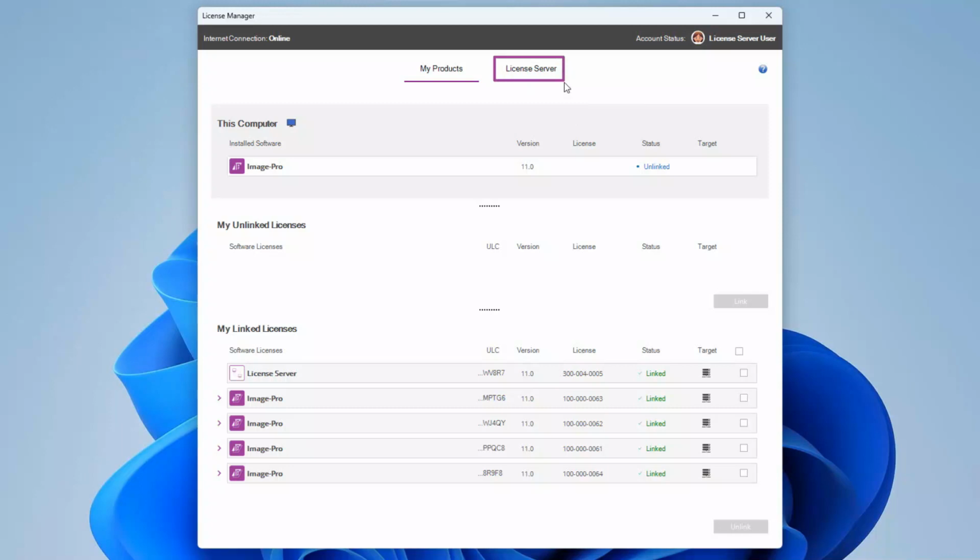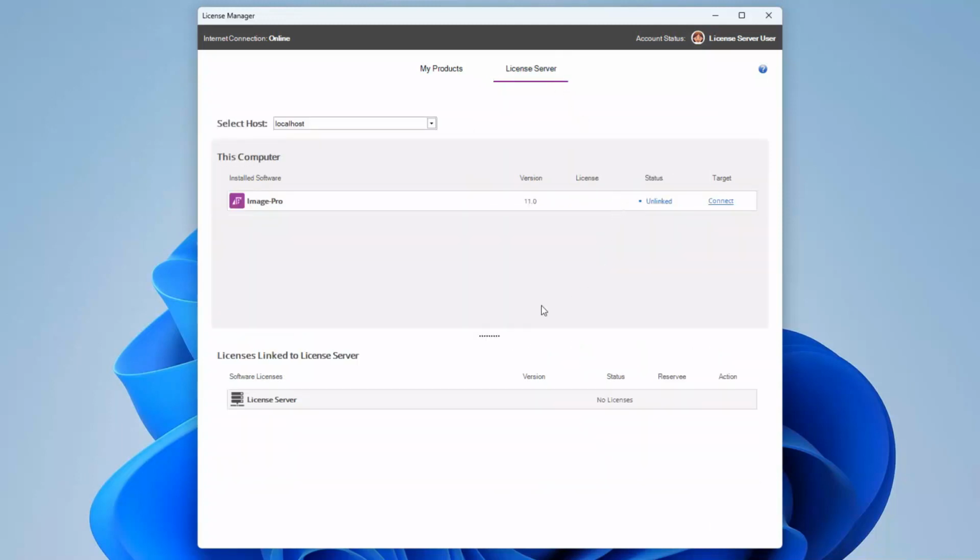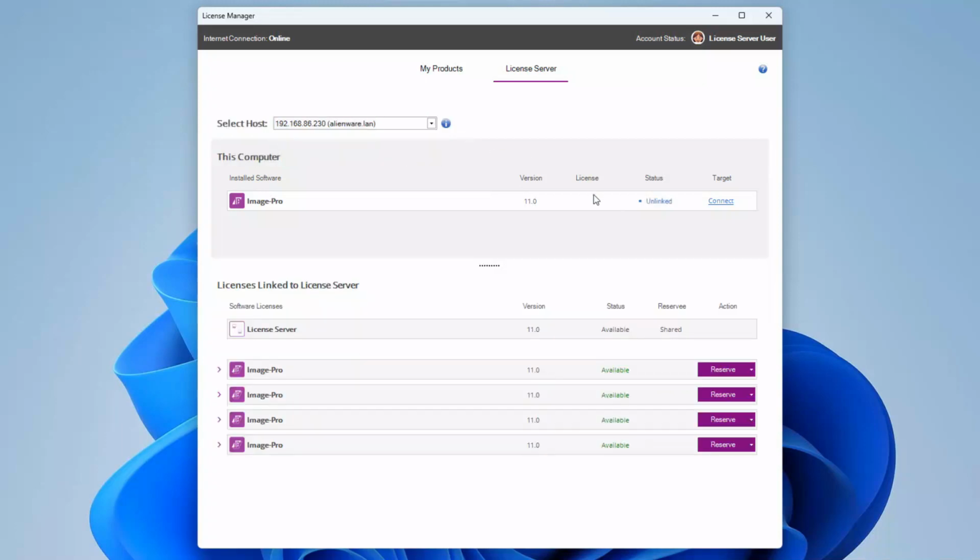If you select the license server page of the License Manager, ensure that the correct computer is selected from the Host drop-down, and the linked license bundles and license server module are listed in the Licenses Linked to License Server table.